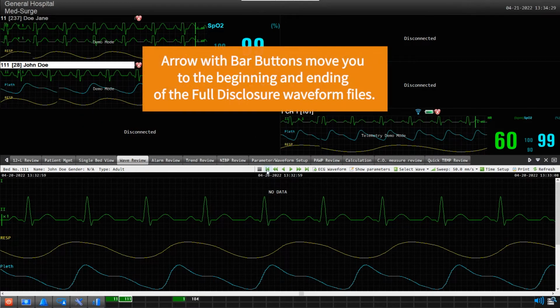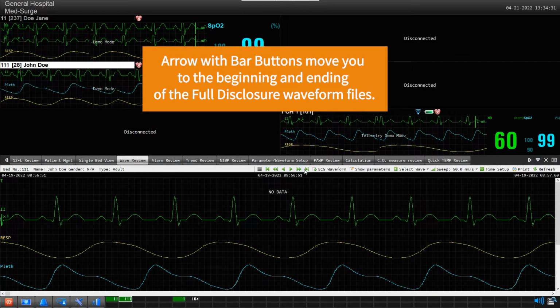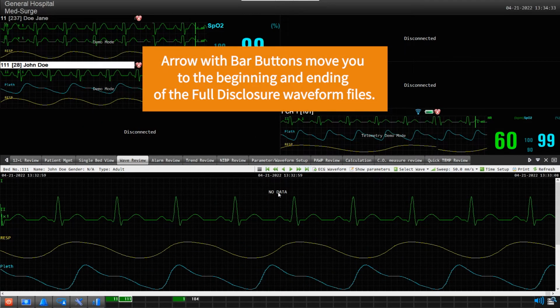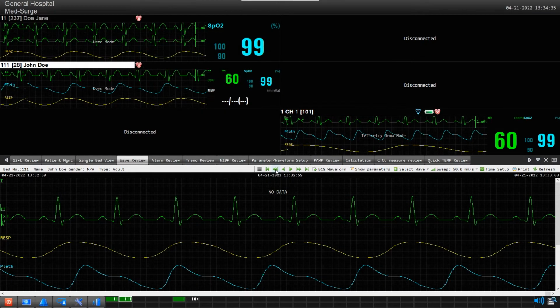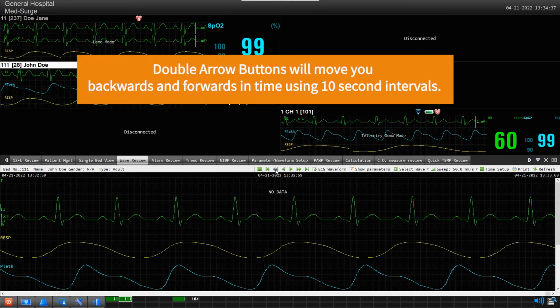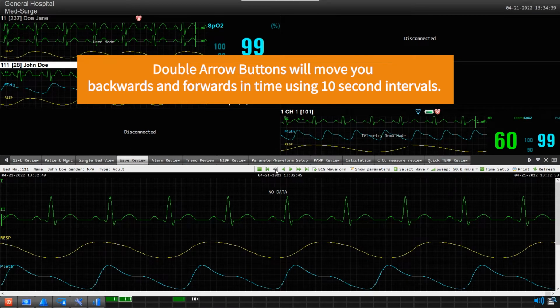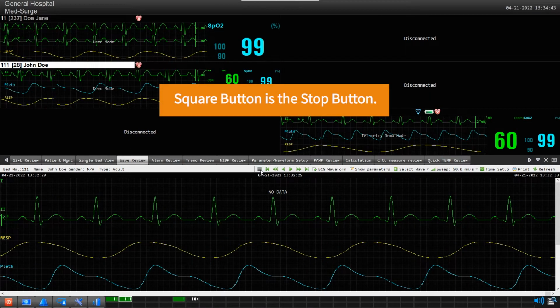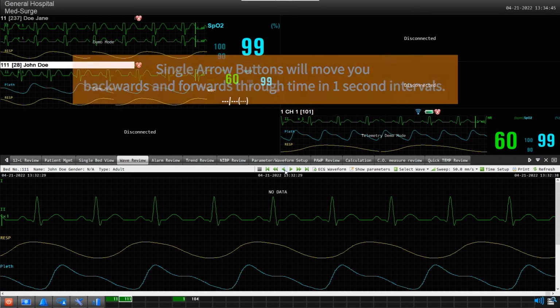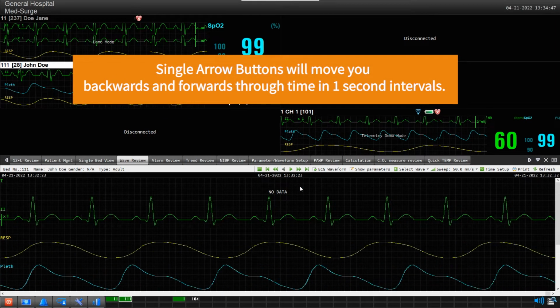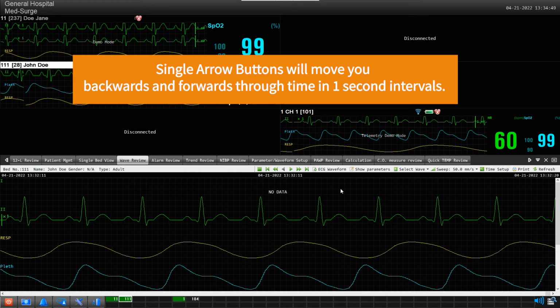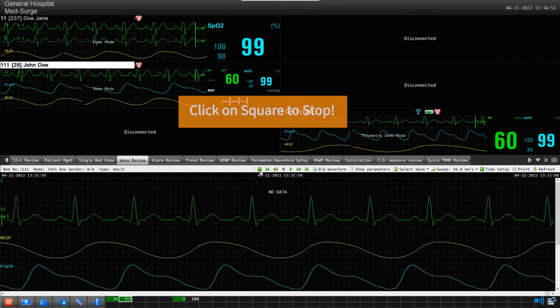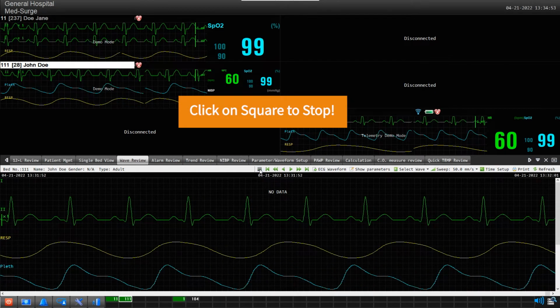The arrow buttons with the bar will take you to the beginning and the ending of the full disclosure waveform files. The double arrow buttons will move you backwards and forwards in time in 10 seconds intervals. The square button will always stop this progression. The single arrow buttons will move you backwards and forwards in time at 1 second intervals. Once again, you can click the square to stop.